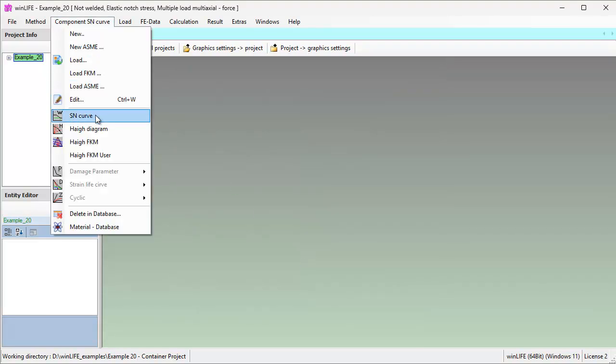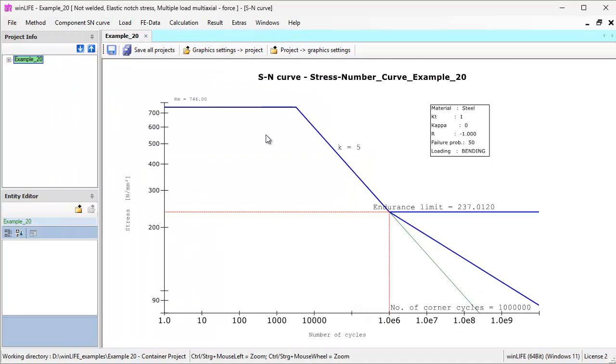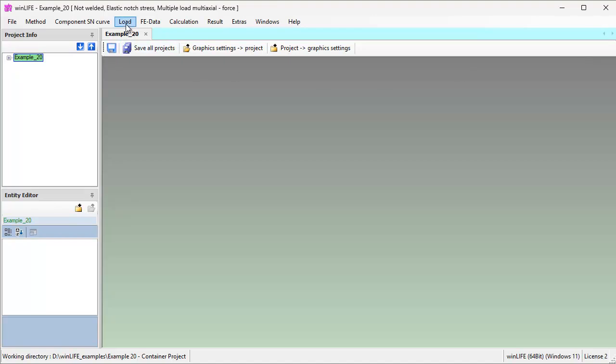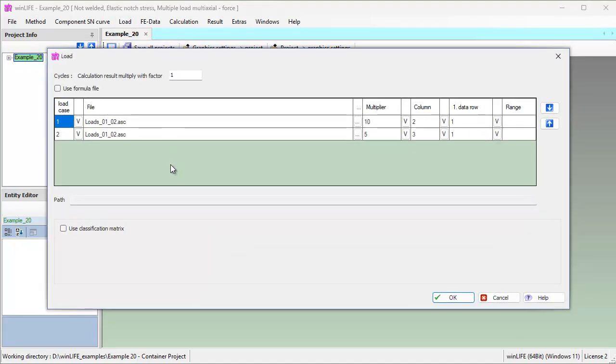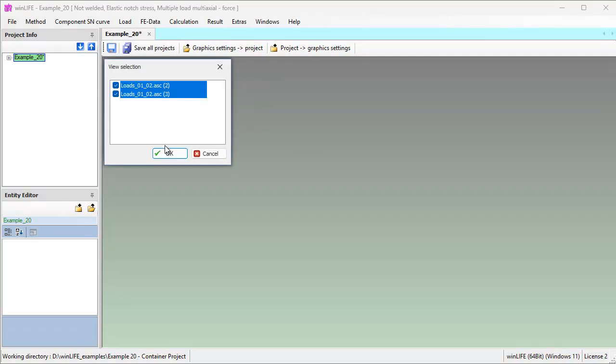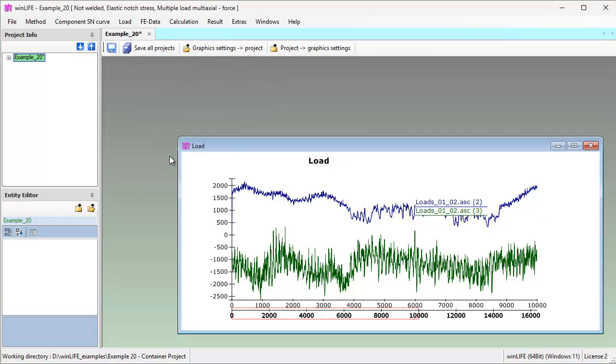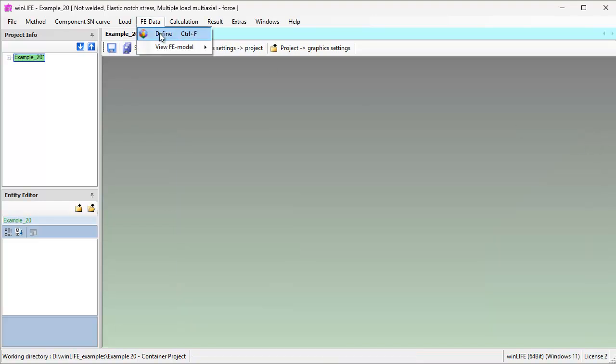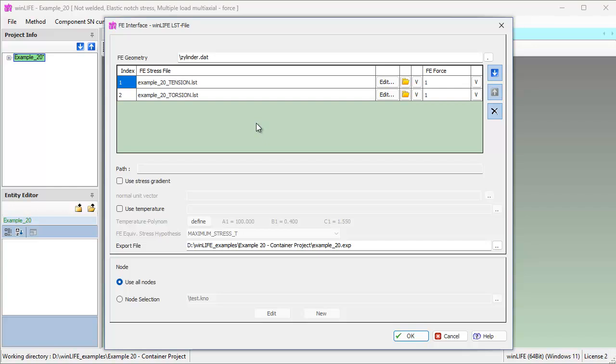Now let's look at the defined SN curve. Next, we go to the load menu, where two load time functions are entered. We can see these two load functions acting in parallel in graphical form. The corresponding unit loads for these load functions are defined in the FE menu.